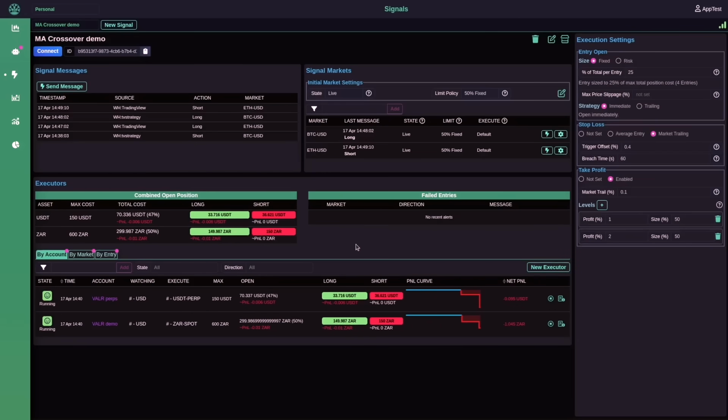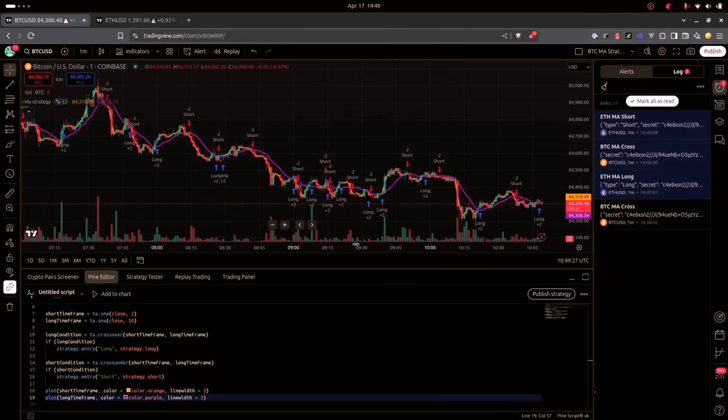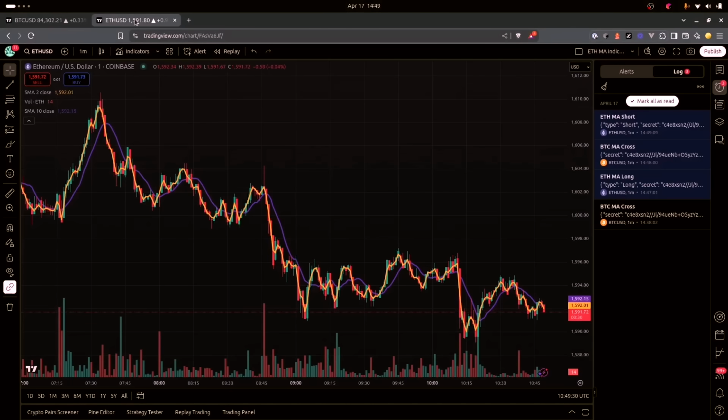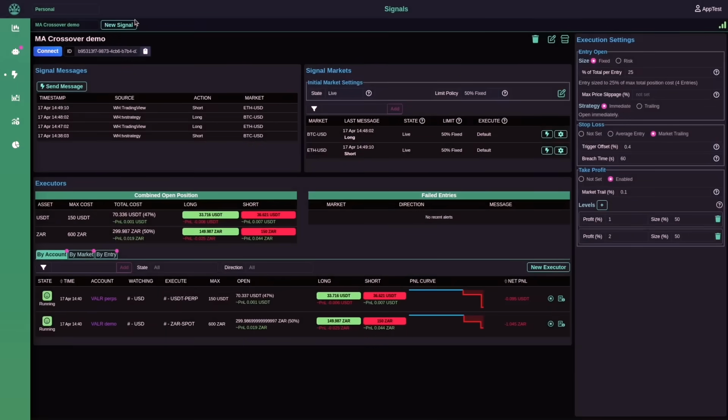In a few minutes, we connected multiple TradingView markets to our moving average signal and started multiple executors trading on spot and perp exchange markets. And with that, we have completed our demo.